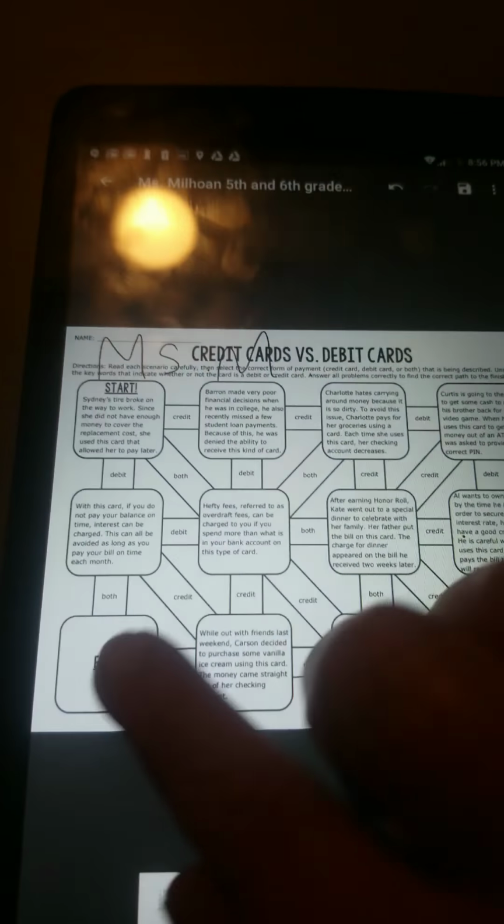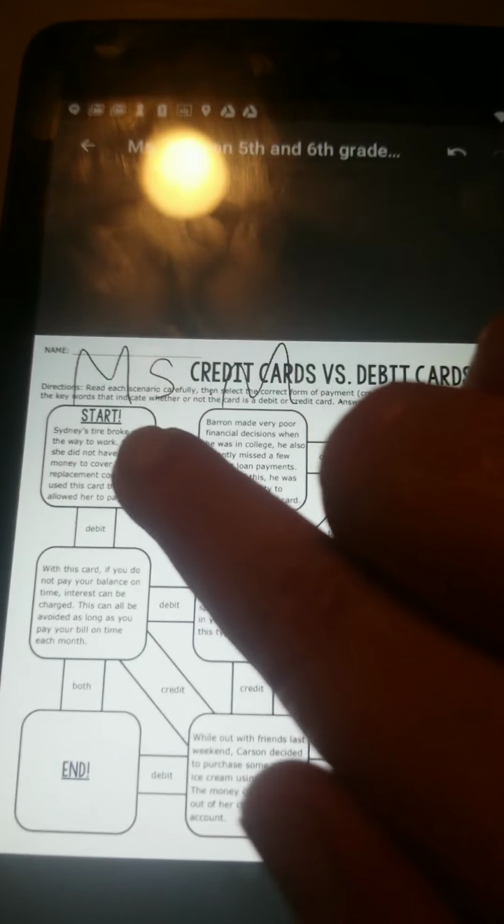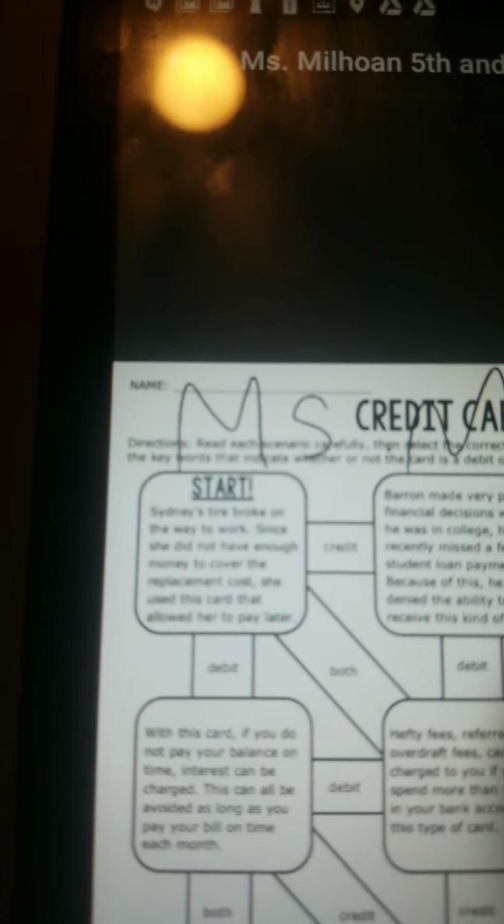So this is a maze. You need to end at end. Start at start. I'm going to zoom in a little bit here. All right. So here's how you do this. You're going to read. Let me see here.